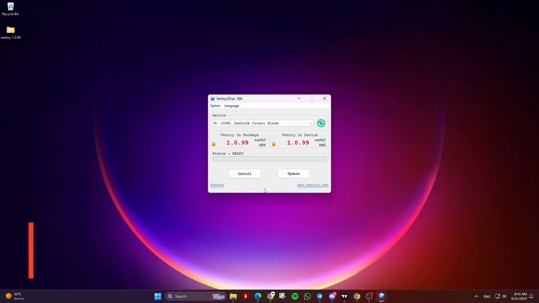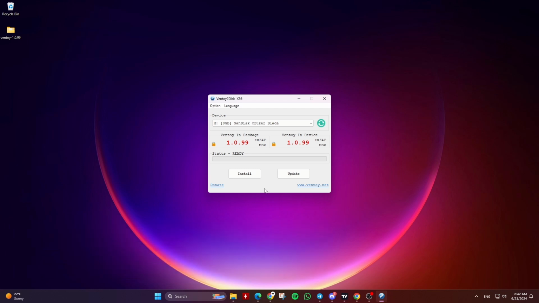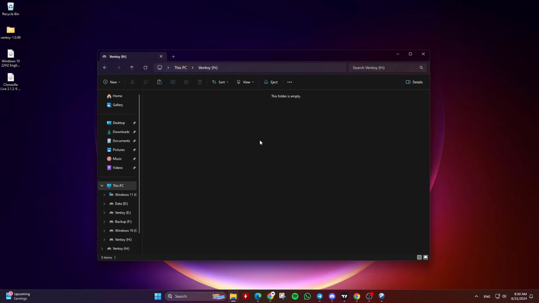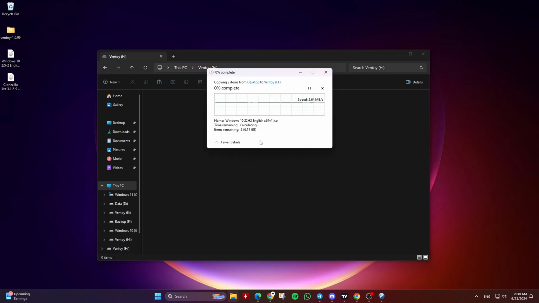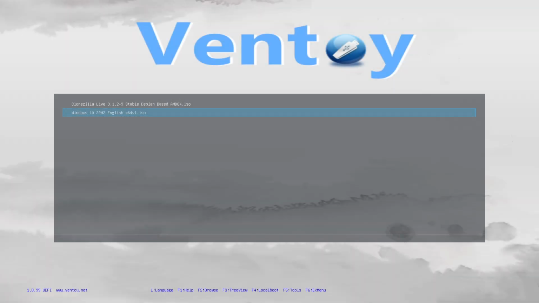Ventoy is an open source tool to create a bootable USB drive for ISO, WIM, IMG, VHD(x), EFI files. With Ventoy, you don't need to format the disk over and over. You just need to copy the image files to the USB drive and boot it. You can copy many image files at a time, and Ventoy will give you a boot menu to select them. You can also browse supported files in the local disk and boot them.